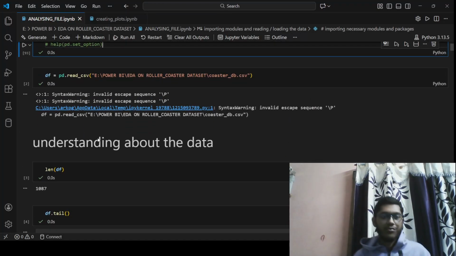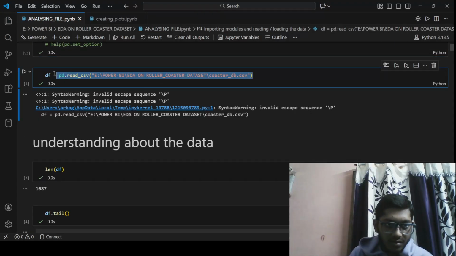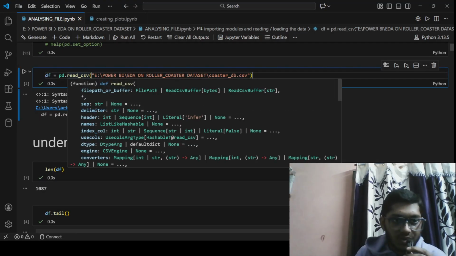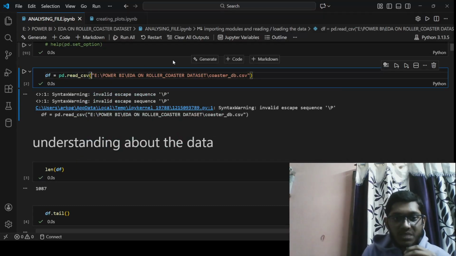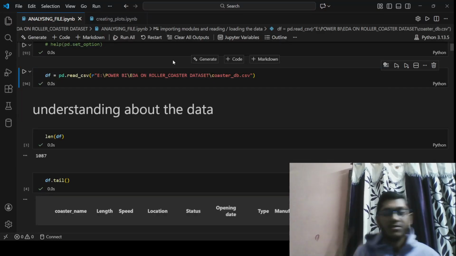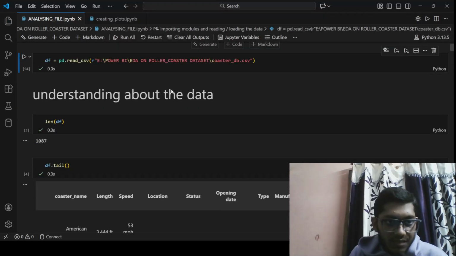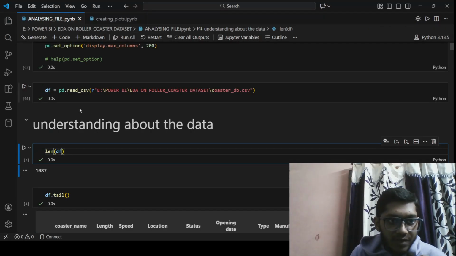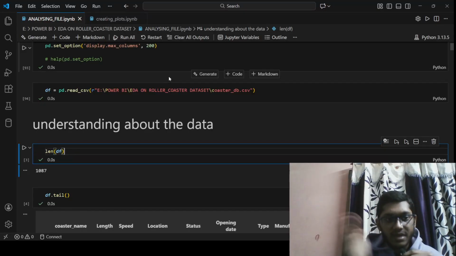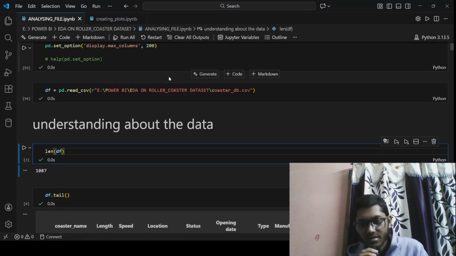From here we read the data, pd.read_csv. This invalid escape sequence error is coming because it is comprehending this path as a string. You can write r here and it will comprehend it as a raw string. If I run it, see there is no syntax error and stuff like that. So we read the csv file. CSV means comma separated values. We completely read the csv file here.